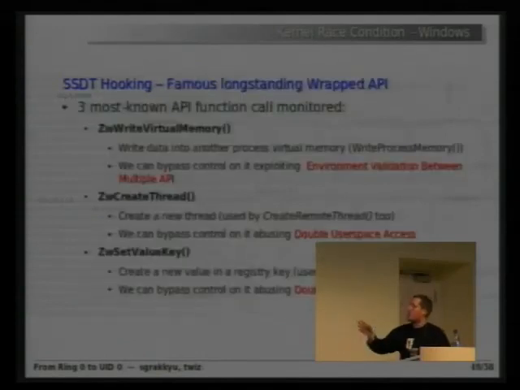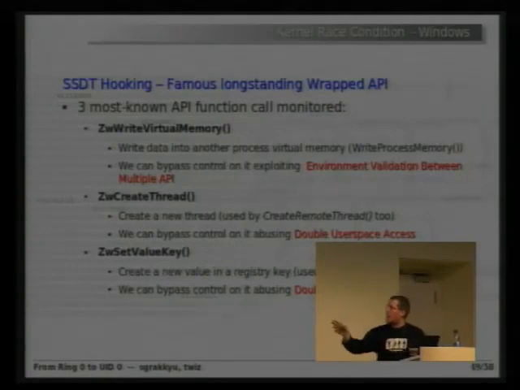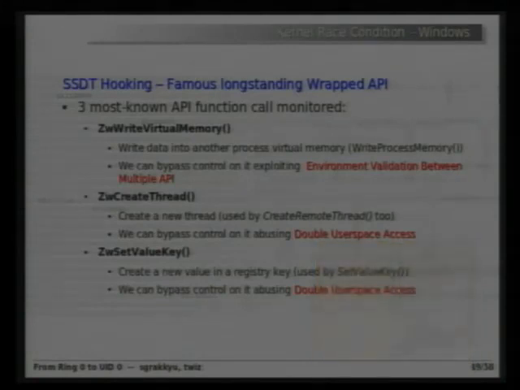I managed to show two types of this vulnerability using the first three functions that are monitored by all these products, and that are write virtual memory, which is used to write memory inside another process address space, create thread, and set value key, as an example of the double user space access vulnerability.